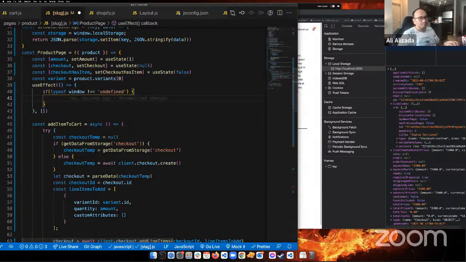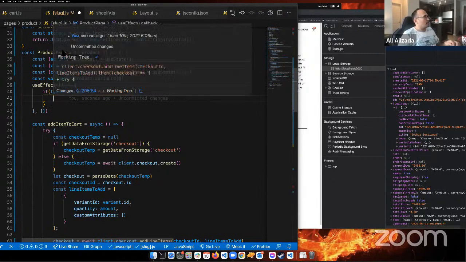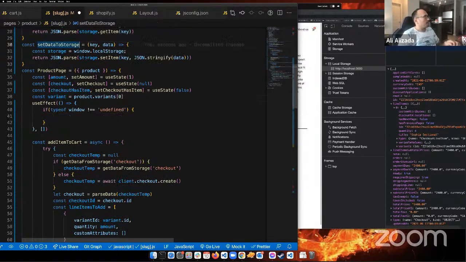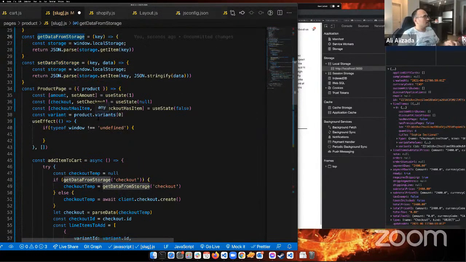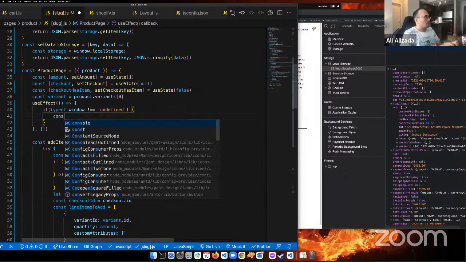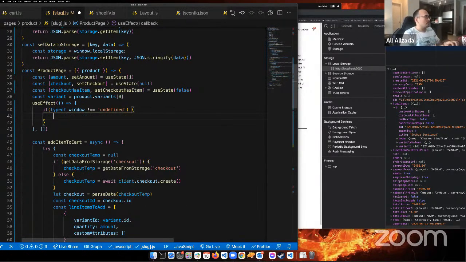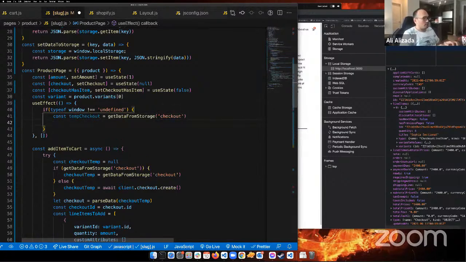And then we're gonna say get data from storage. Const, maybe say const temp checkout is equal to get data, then we pass checkout. And now I'm gonna just console log this temp checkout to see what we got.